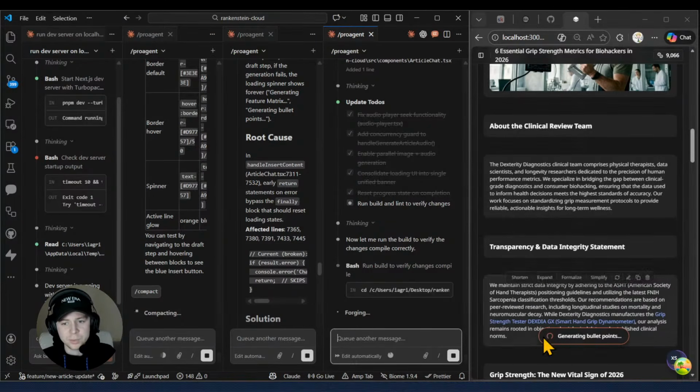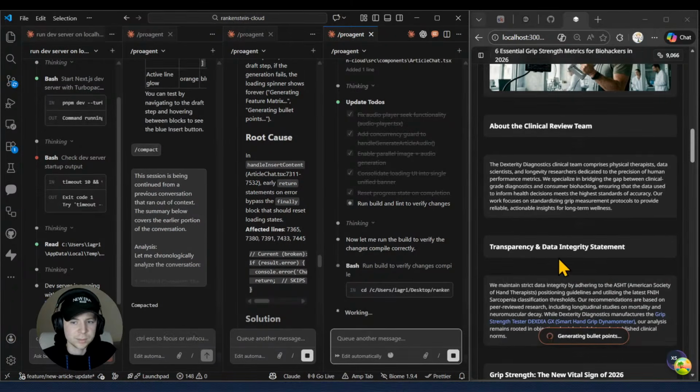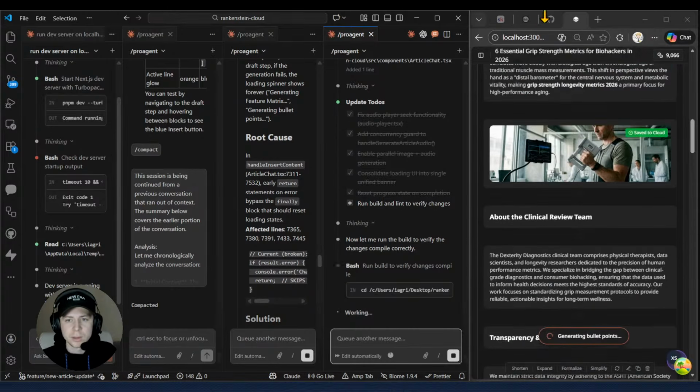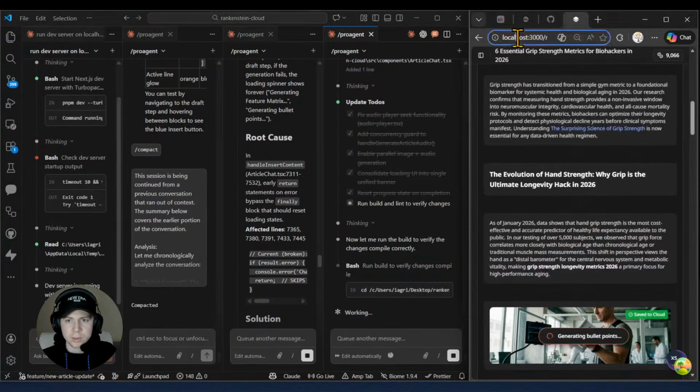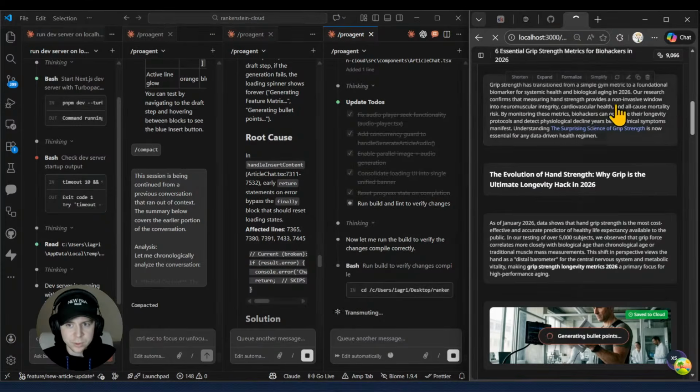So this agent takes on this generated bullet point. This one, right now I'm compacting. Why? Because I want to play with the insert option right here. And additionally, I think I'm going to restart the dev server. So I'm just going to press Ctrl+Shift+R, reload, no problem.